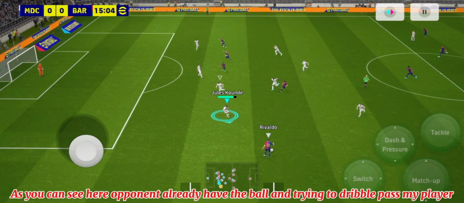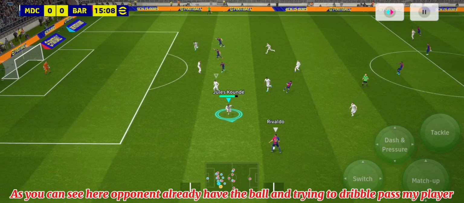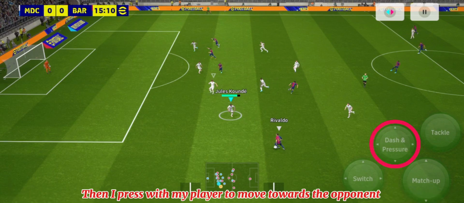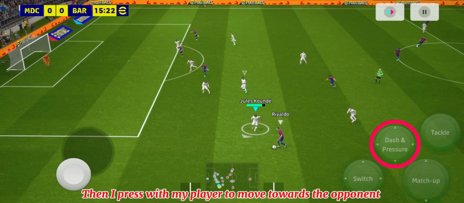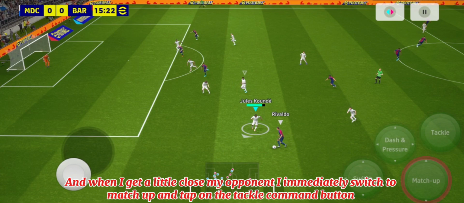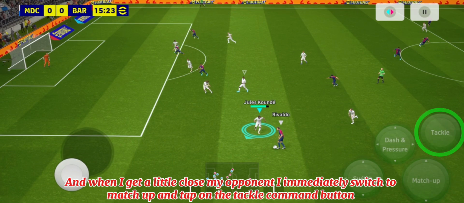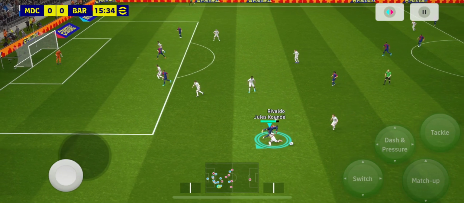As you can see here, the opponent already has the ball and is trying to dribble past my player. Then I press with my player to move towards the opponent. And when I get a little close to my opponent, I immediately switch to matchup and tap on the tackle command button.